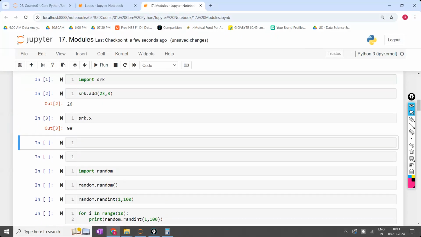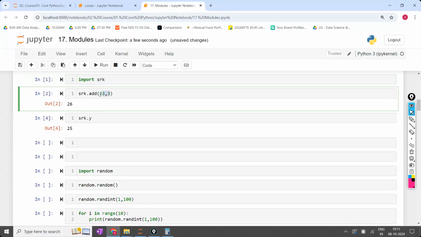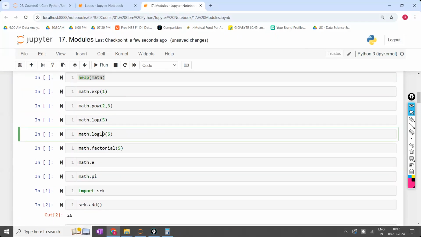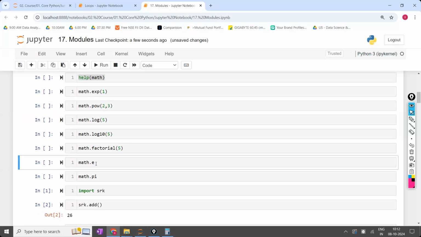Is that clear? Now, if you want only the y value, dot y. If you want the function, you have to use the function like this. If you want the variable, like this. Now in math also, if you want to use a function, we have to write the bracket. If I want to use the variable, just dot variable name. Don't write the function name, variable name. Are the points clear, guys?